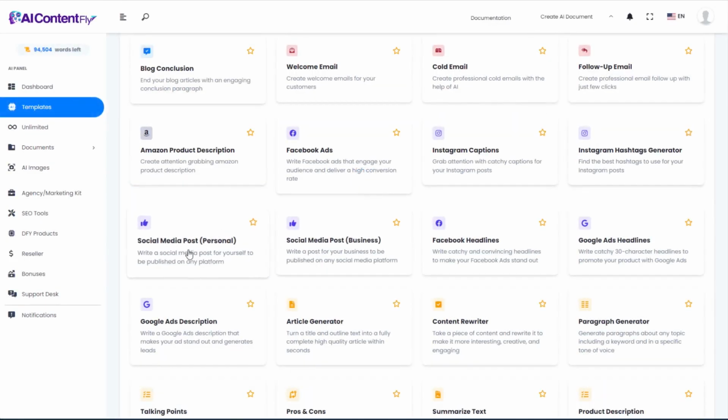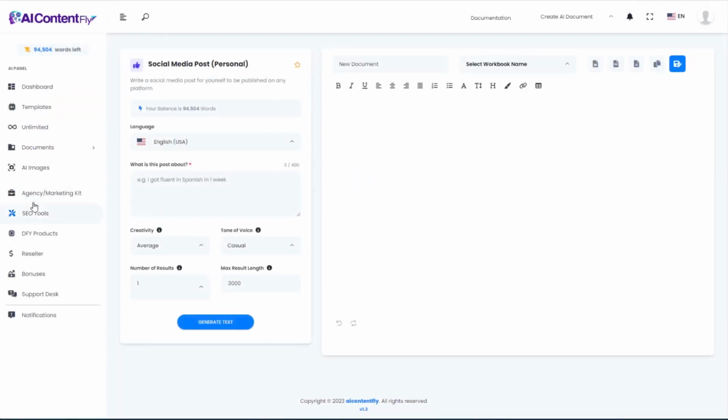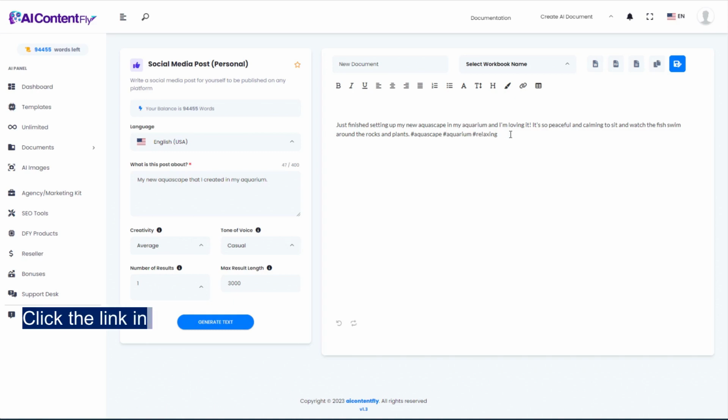Next, let's look at creating a personal social media post. I'm going to keep it very simple and say, hey, let's make a post about my new aquascape that I created in my aquarium. Generate it. Just finished up setting my new aquascape in my aquarium and I'm loving it. It's so peaceful and calming to sit and watch the fish swim around the rocks and plants. Hashtag aquascape, hashtag aquarium, hashtag relaxing.